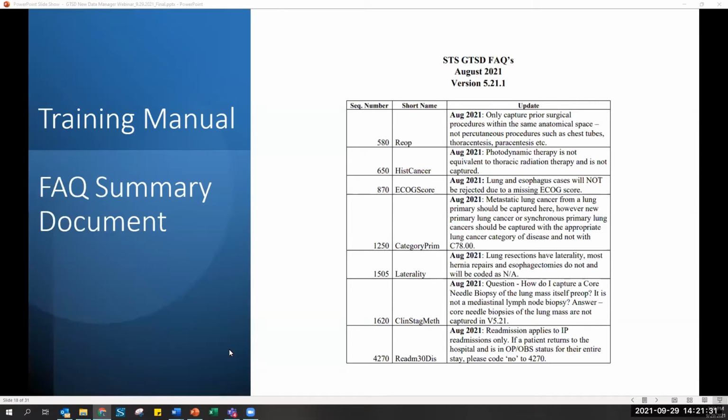Something that's new for version 5.2.1 is the FAQ summary document. We recognize that it is near impossible to read the entire training manual every month. That would be a huge time commitment. So what we have done is provided you with an FAQ summary that is located right by the training manual and on the STS website. It summarizes what changes were made each month. That way you can just look at those sections of the training manual and make sure that you understand what changes have been made.